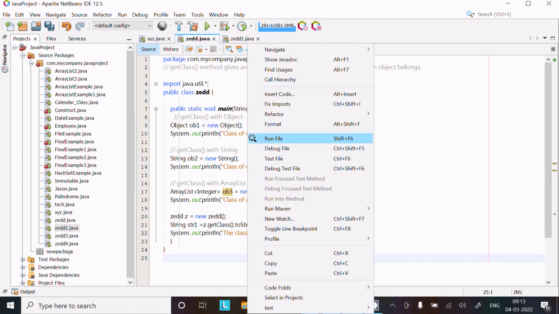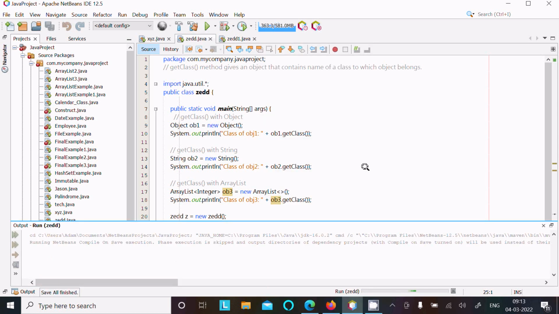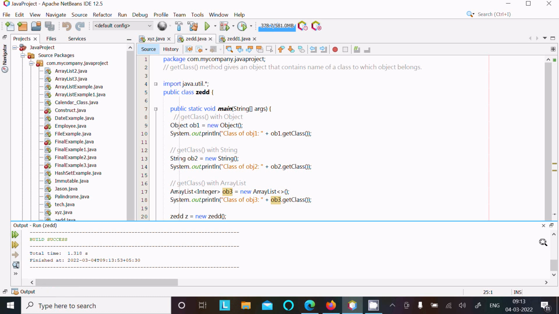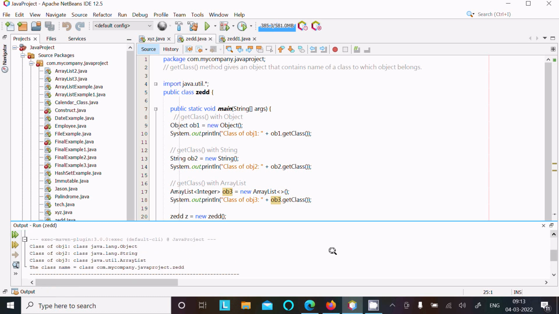Now let's run this code and check the output. Now there is no problem inside the code. So here you can see java.lang, here Object, and next is the class name String, and thereafter ArrayList, and down here you can see this full detail. Here is the package name, and after that the class name Z.